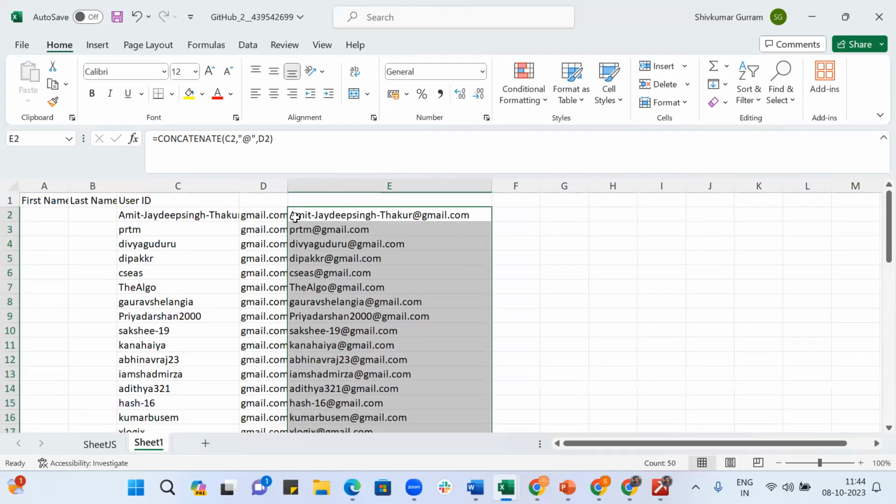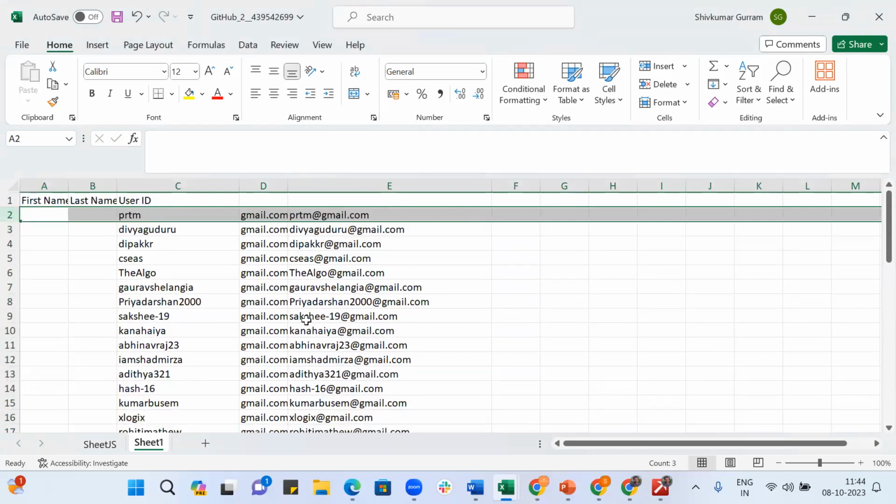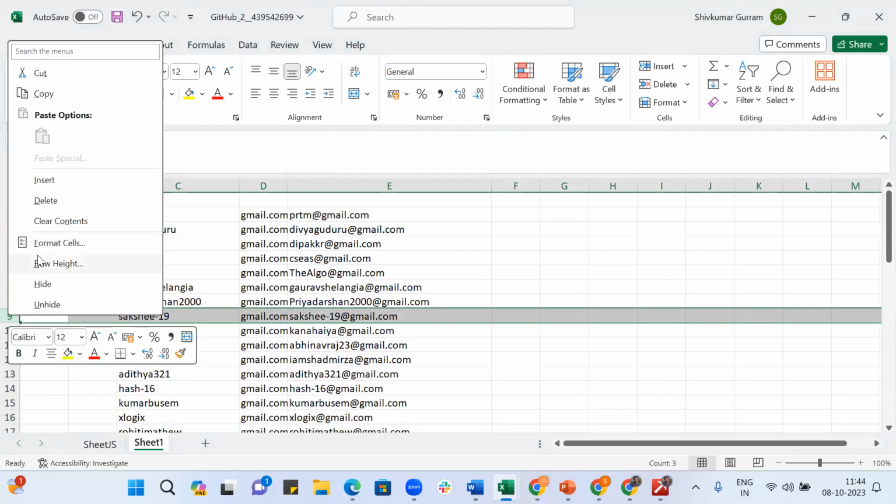So anything which has a hyphen, this is not a Gmail format. I'll just remove those ones. Hyphen, not a Gmail format. I'll remove this one also.